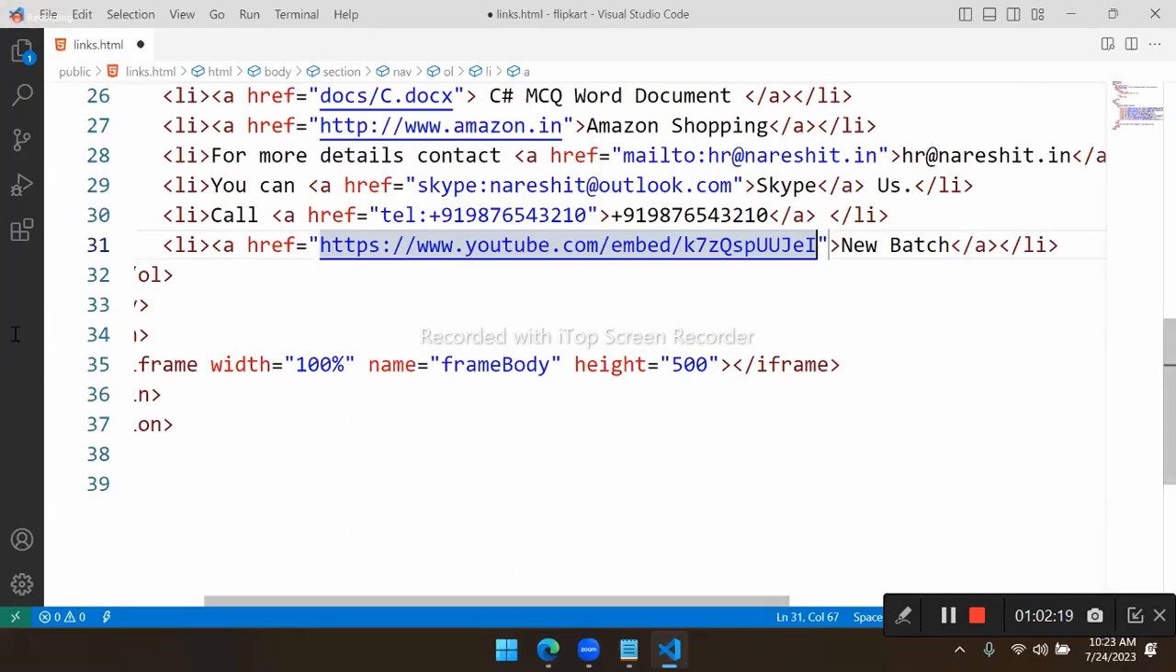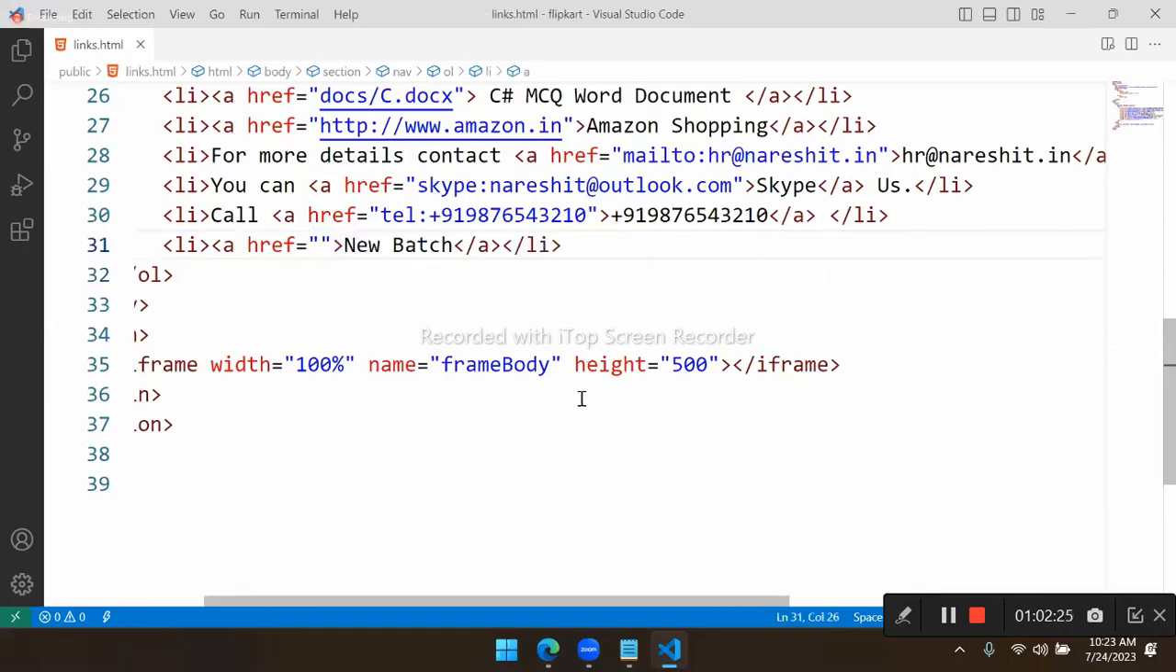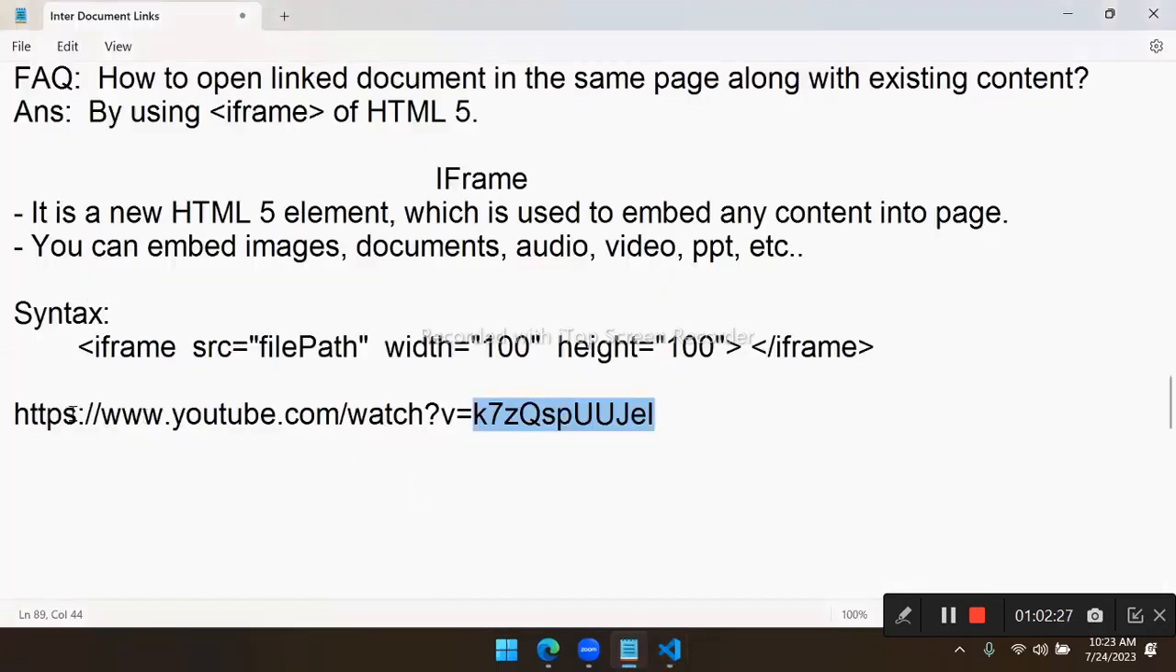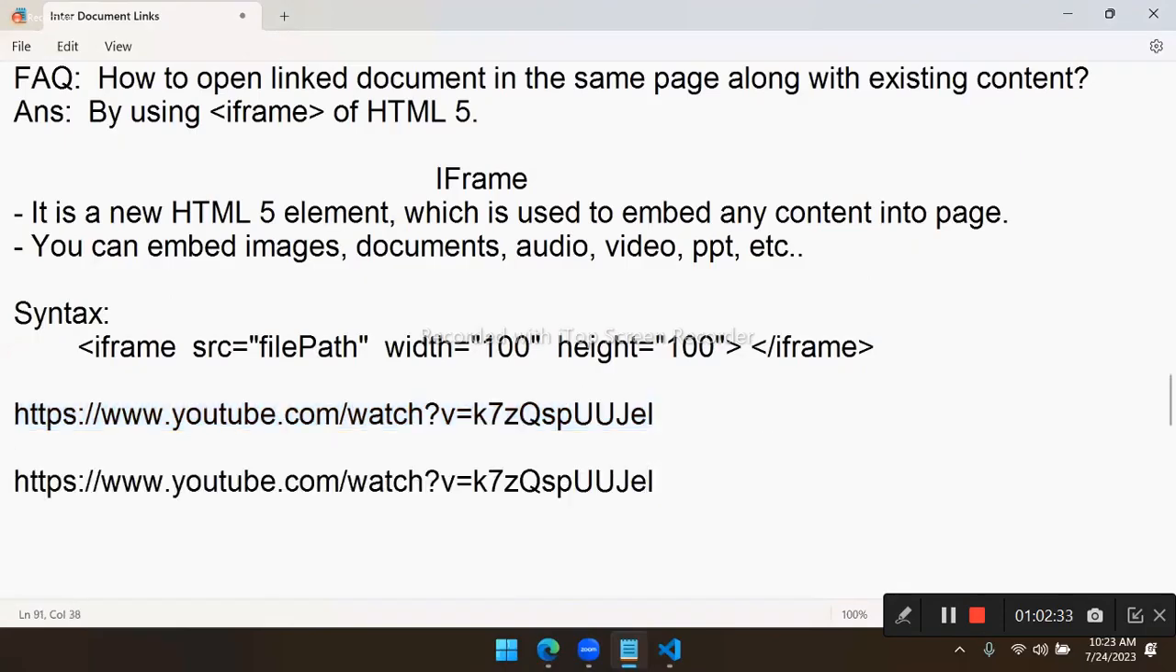Actually, I will show you what you can do. You copy this complete URL, paste that URL, and you have to remove up to v equal. From watch to v equal, you have to remove and put embed. Then it becomes an embedded video.